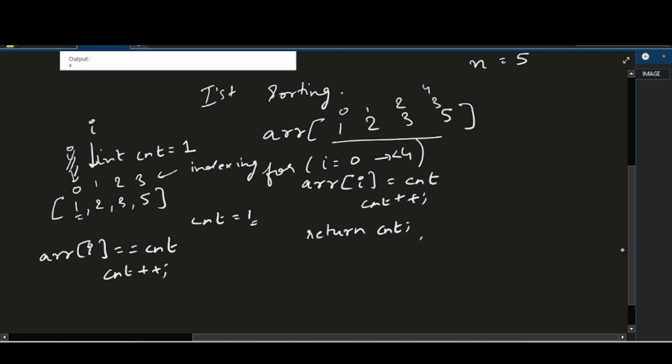At the same time my count will also increment to 2. Is 2 equal to 2? Yes. I will again take my I pointer, which will go to index number 2, and my count will increment to 3. Is 3 equal to 3? Yes. My I will also increase. I will go to index number 3 and my count will increment to 4. Now I can check that 5 is not equal to 4. So in that case, if it is a mismatch, I will break from this for loop and I will return the value of my count.